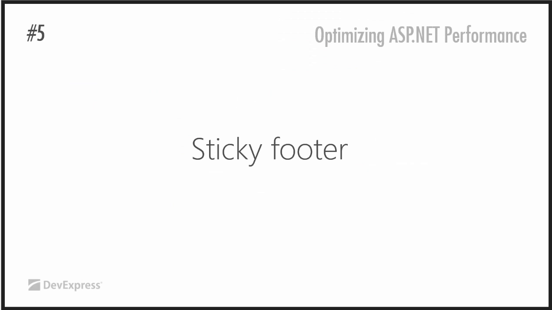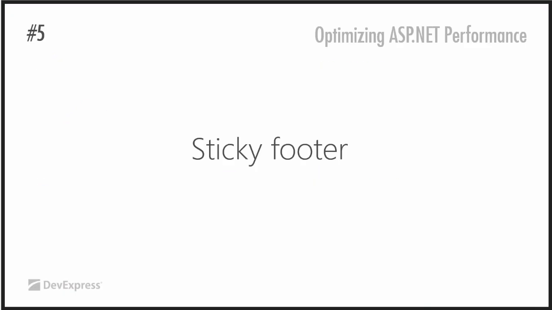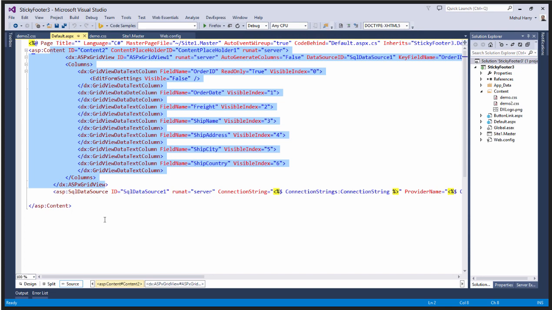The way we approach it in Sales Viewer is by using CSS. I've made a little sample demo here to create this. This is simply an empty project template from DevExpress, and in it I've added a default ASPX page which has a grid view on it, and it just binds to a Northwind database.